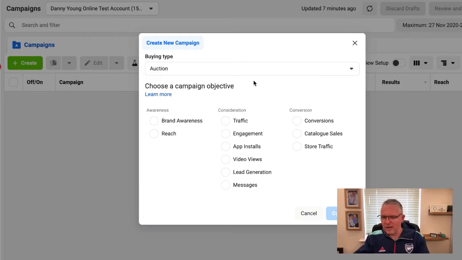So if we start with brand awareness. Brand awareness in our agency is not something that we use particularly heavily. It tends to be used by larger brands who want to get their brand out there. And what Facebook are doing here is they are showing your ads to people.